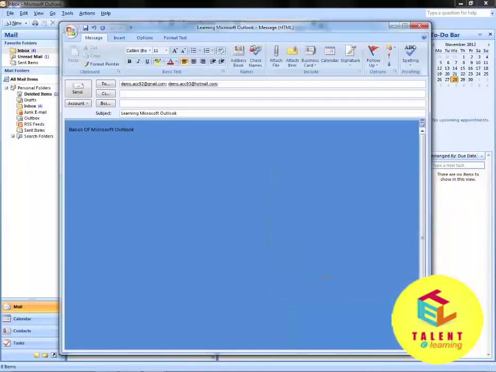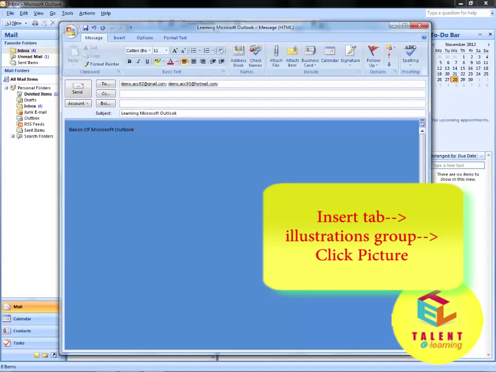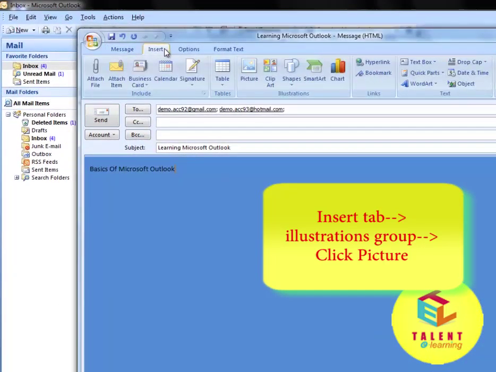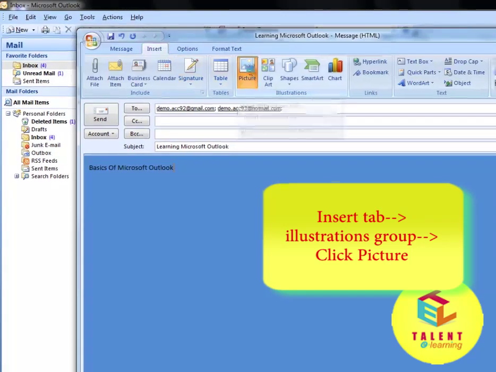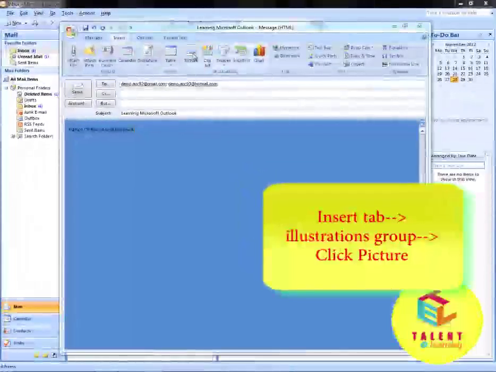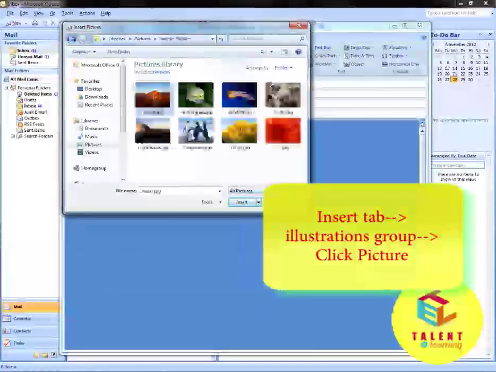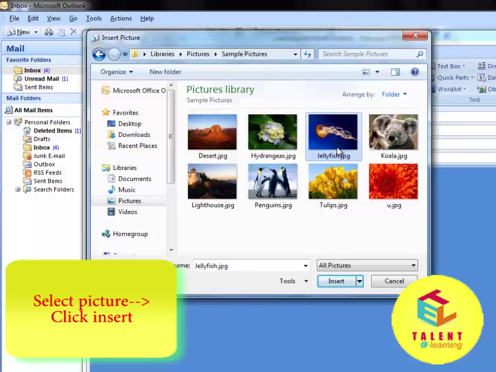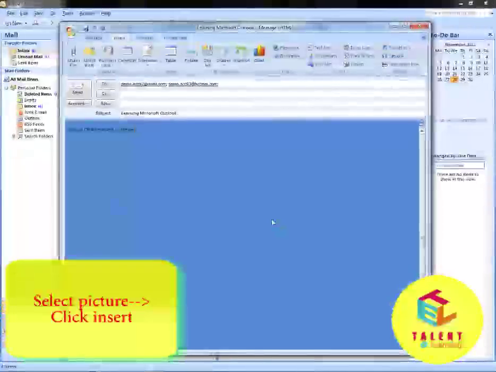To add graphics to your mail, go to Insert menu. Under the Illustrations group, click on Picture. Select a picture from your computer and click on Insert.